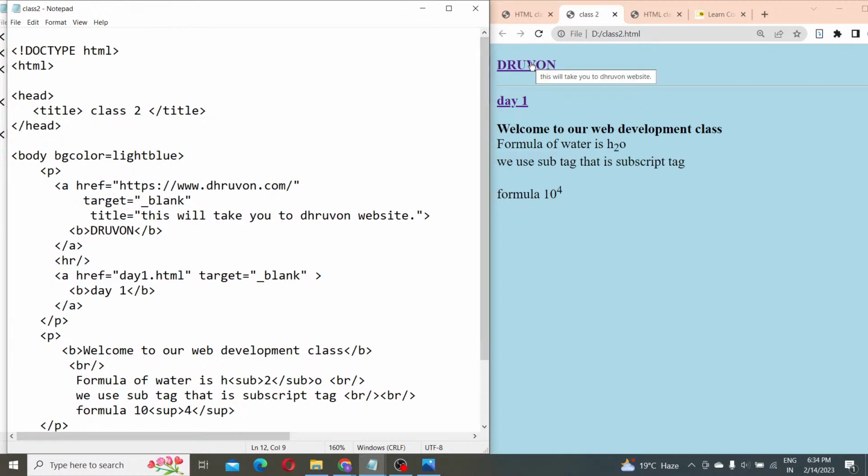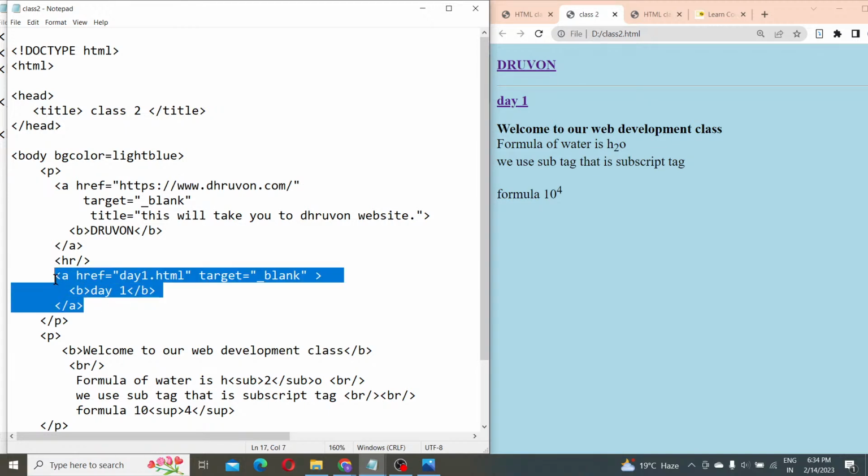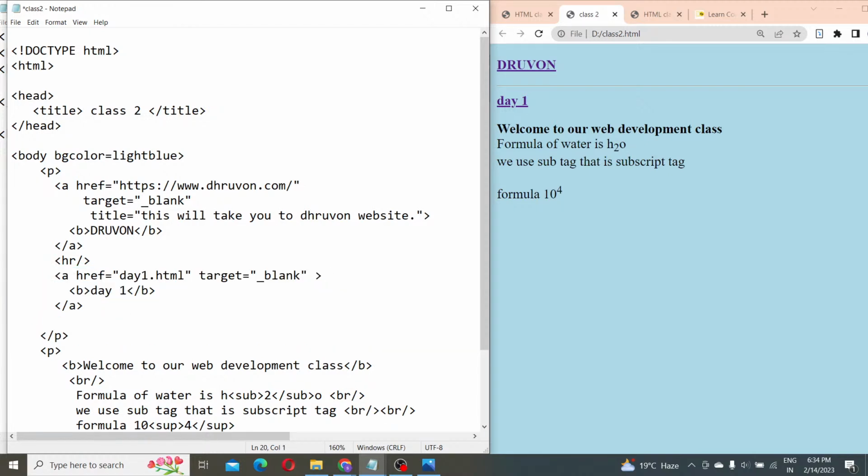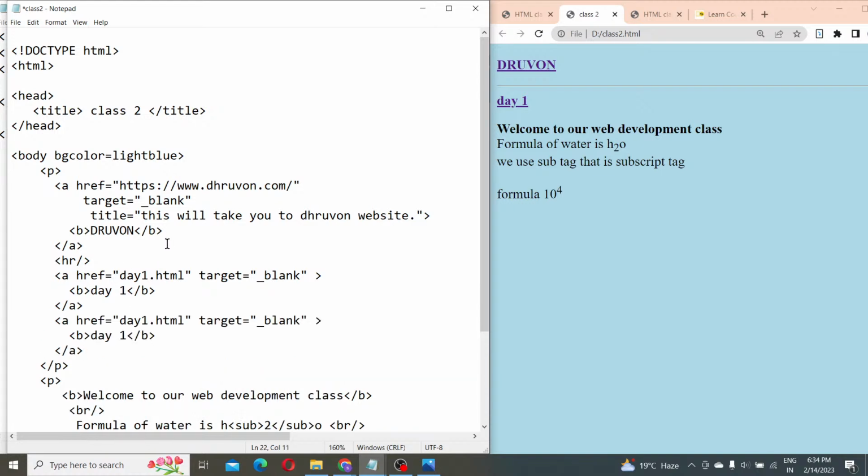When you hover on Dhruvon, it gives you a description, but day 1 is not giving any description because I have not added any description for day 1, but for Dhruvon I have. Okay, fine. So now I can add an image also.